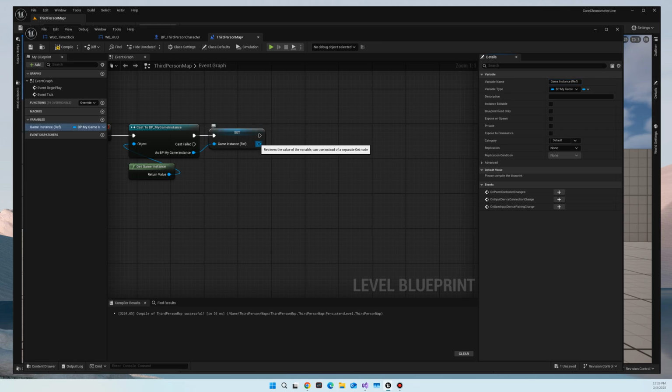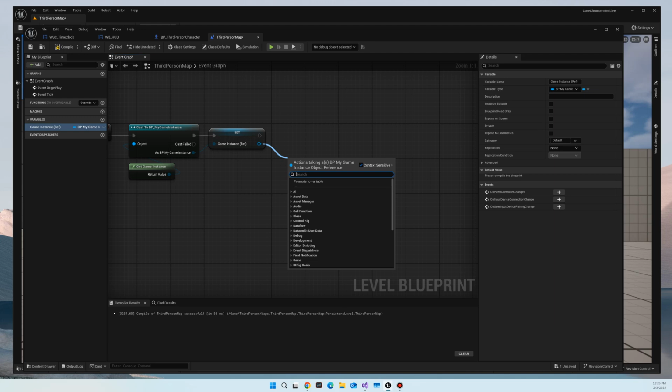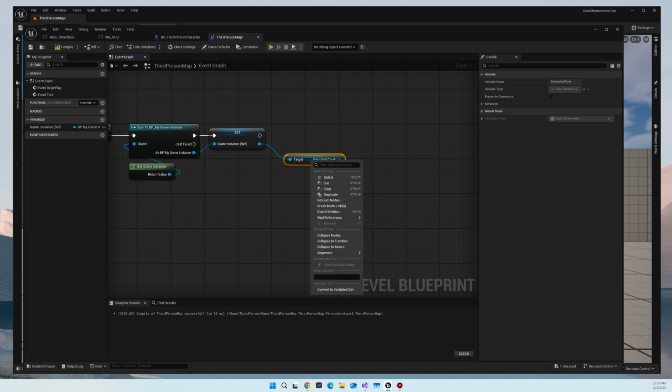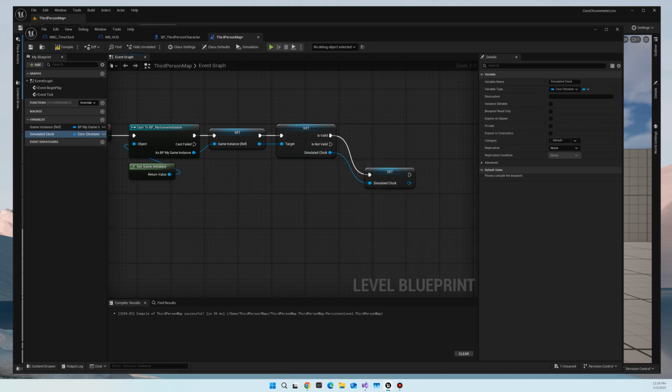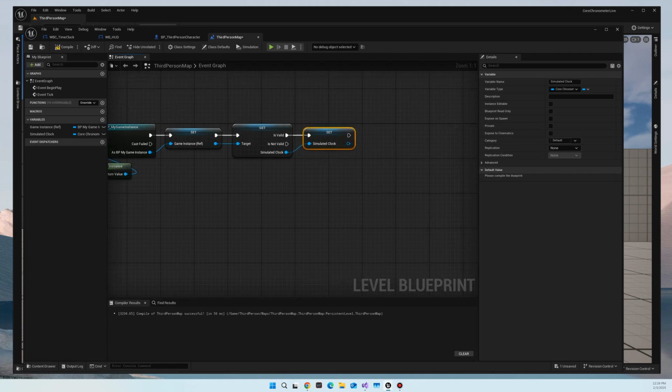And then off here, we'll just do the same as we did in the widget UI. So I'm just going to say get this, say get simulation clock. I'm going to say convert. And then if that's a good conversion, I'm then going to say promote to variable, and I'll just keep that like that.